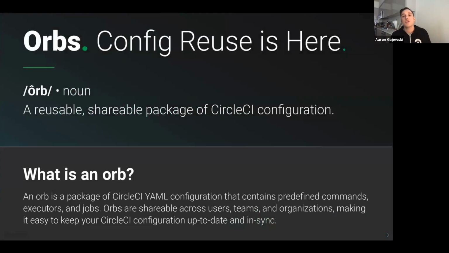So the first question that you might have is, what is an orb? Now, an orb is essentially a package of CircleCI configuration that you can reuse and share throughout all of the different projects of your organization. So an orb is going to contain some predefined commands and executors and jobs that you then can reference in your CircleCI config to perform whatever work or integration that the orb provides.